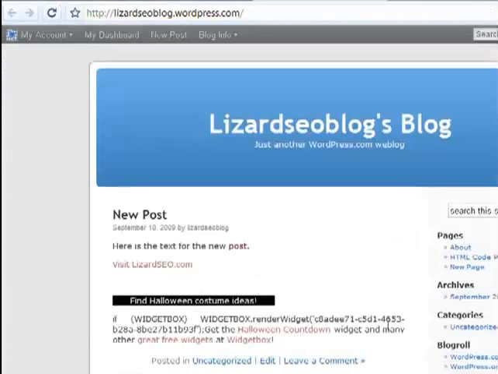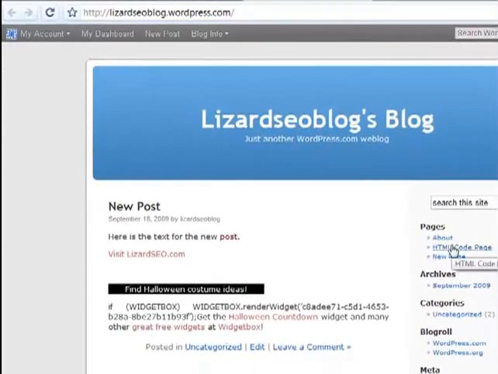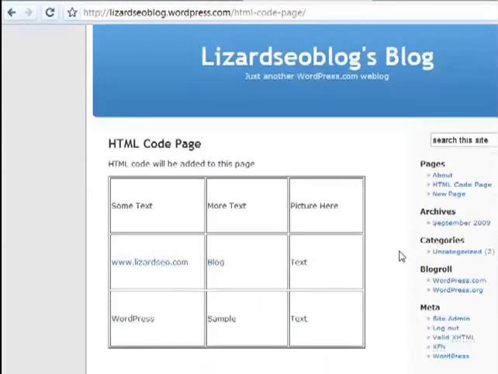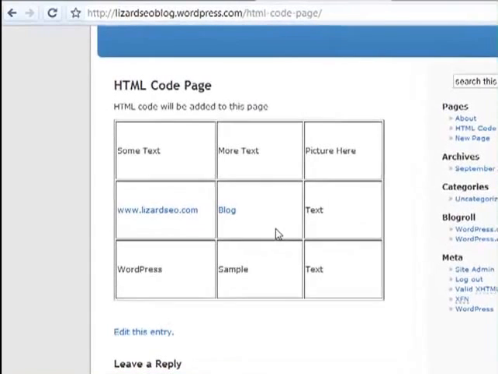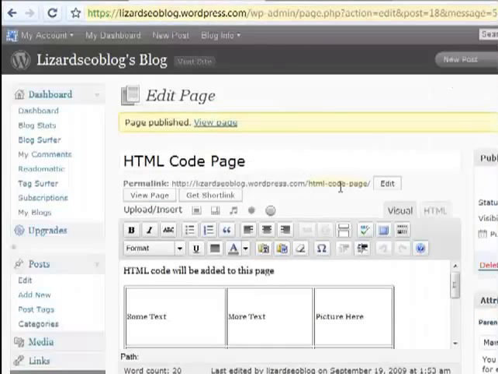And that loads up. Again, we're going to go to the HTML code page, and there we go. We've created a page and we pasted our HTML code right on that page. Very simple, not very many steps involved. The critical step is to make sure that you click on this HTML button. Now let's go ahead and take a look.